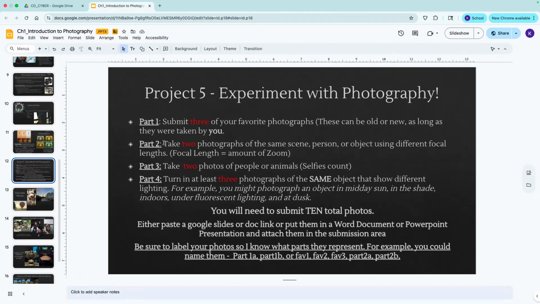Then you're going to do 2 photographs of the same scene or object, or you could literally just take a picture of your living room, but use different focal lengths, or what I mean by that is different amounts of zoom. So if I take my phone and take a picture of my dog, and then I take a picture and zoom in so I can only see my dog's face versus the whole dog. So one photo where I see the whole dog, and then one photo where I only see her face. That would be an example of part 2.